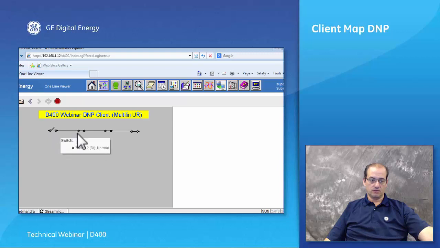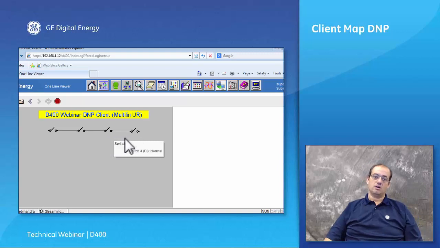Switch 1 is off, 2 is off, 3 is off, 5 is off. Hopefully this gave you a very good understanding of the client map table and how this client map can be used for every other device.